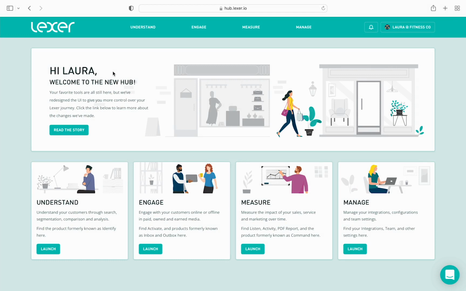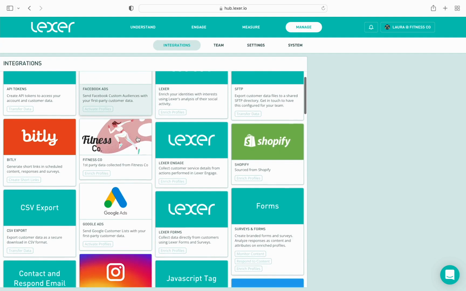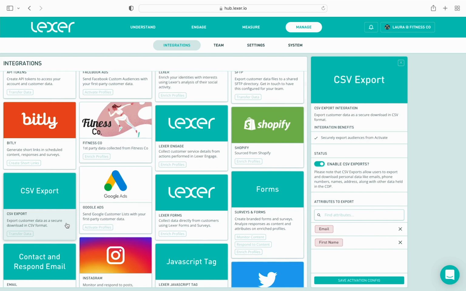I'm on our Hub homepage, and the first thing I want to do is check that I have my CSV export integration set up. To do this, I navigate to Manage, where I'll find my integrations. If I scroll down, I can see that CSV export is enabled. And generally it will be as part of your Hub setup, but if it's not, just toggle the status button to enable this tool. Below this, you can see the Attributes to Export section.